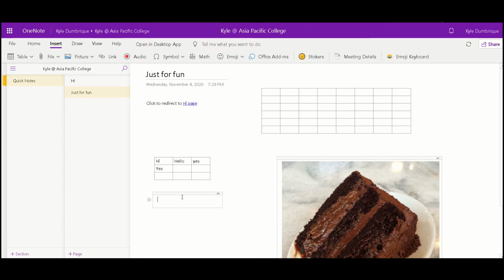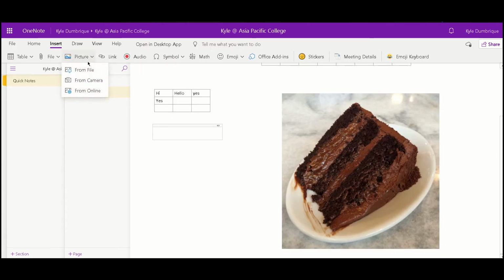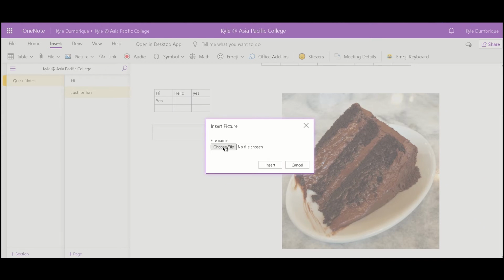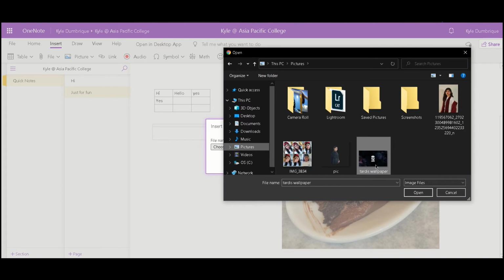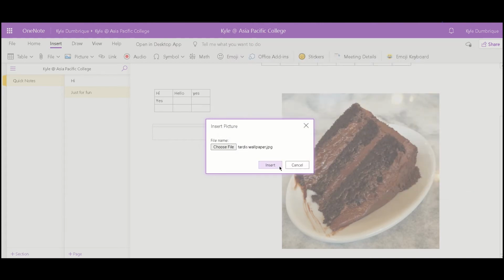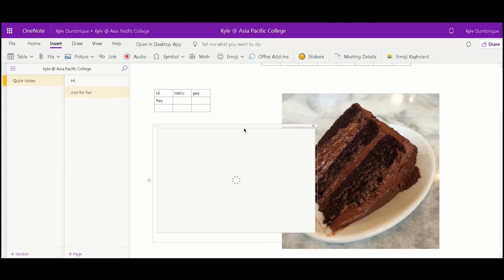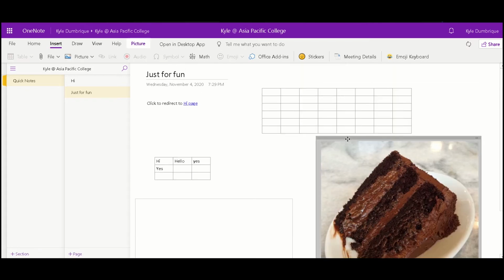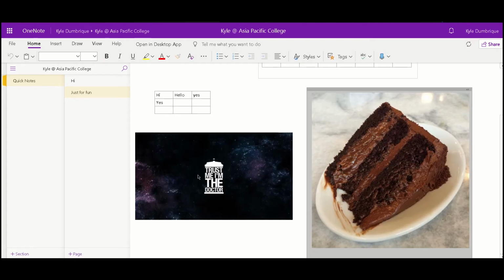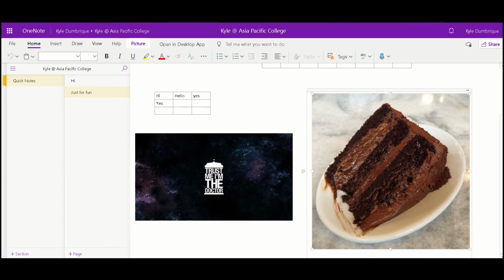And if you don't want to use Bing, we can use From File. So choose a file and search for your picture. If I use this, Insert, there we go. We have here a picture from our file and a picture from online, powered by Bing.